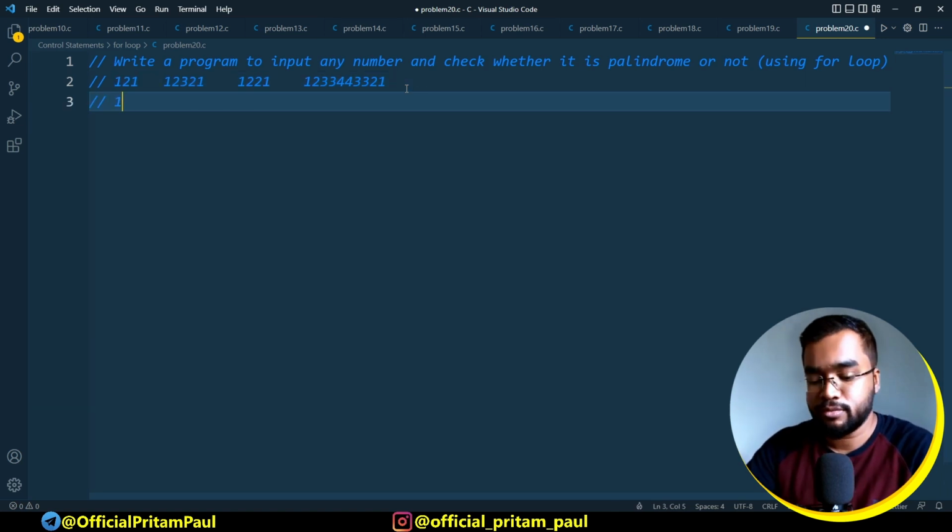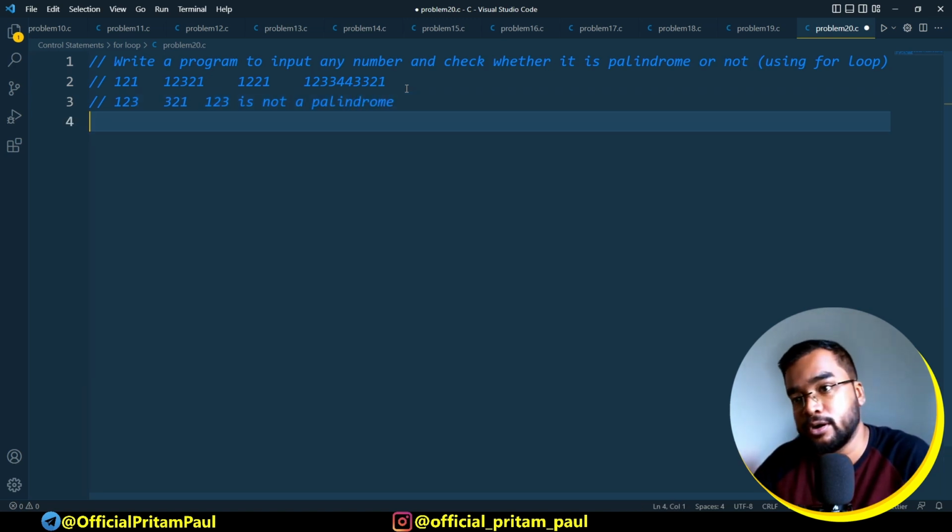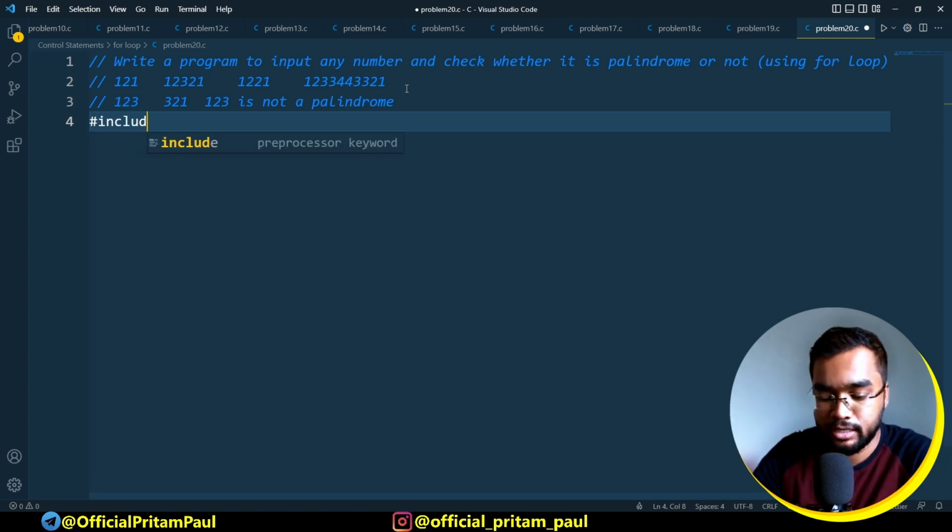That means from left side to right side, if the number is same. For example, like 123, so the reverse of this number is 321. So both of them are not same. That's why 123 is not a palindrome number. Palindrome string also could be there. When we will be discussing about string and arrays, we will be doing problems on palindrome and all. So that's why you need to understand this.